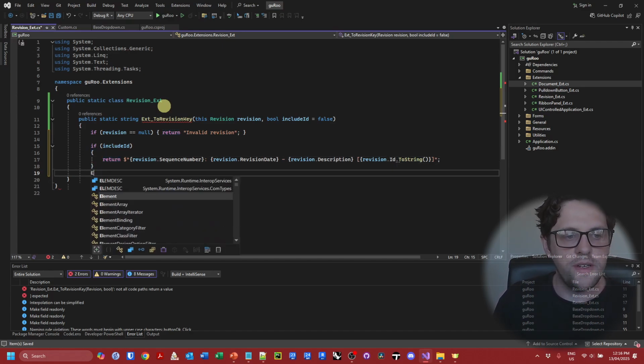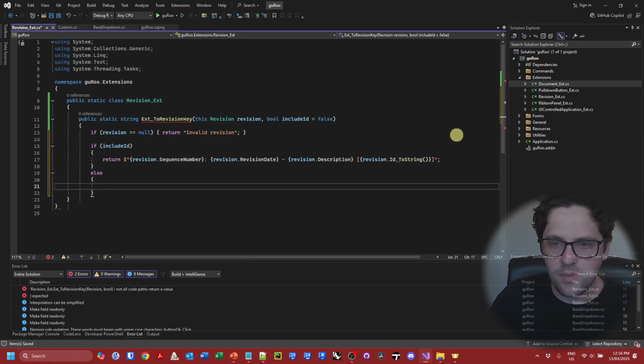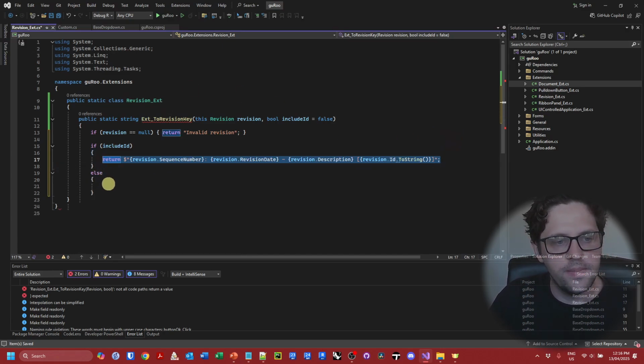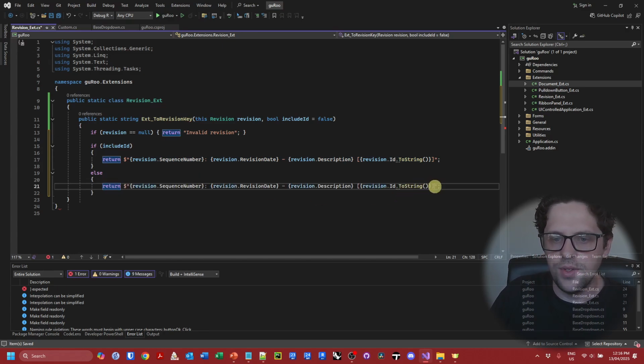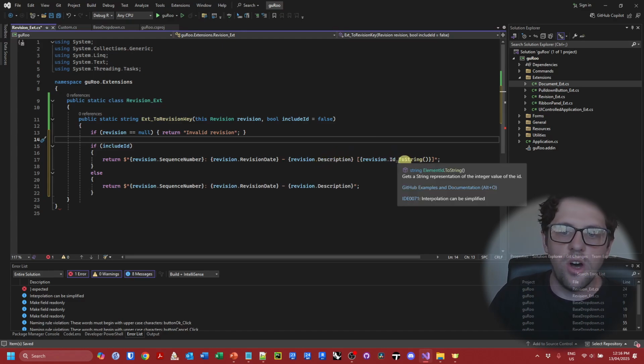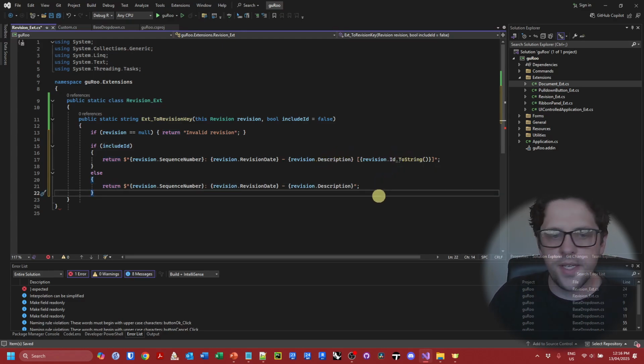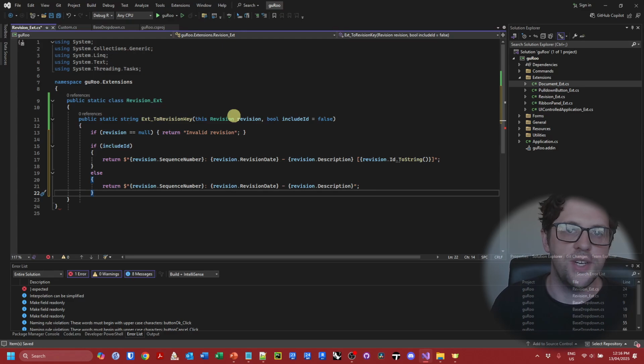If we don't want to include the ID, then we just do that minus the revision on the end. So I'll just take this string and just trim off that bit on the end. So we'll have the sequence number, the date, the description, and the ID optionally. And that's pretty much it. So in this case, we now have a means of converting a revision to a really human-friendly name for forms very quickly, which we're going to take advantage of in this final form that we're constructing.